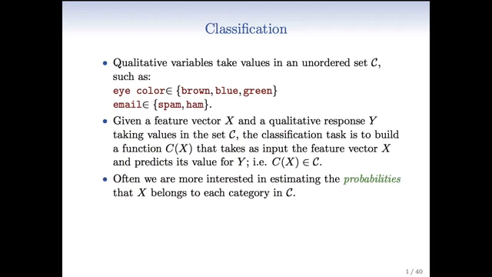The first thing we do is just show you what categorical variables look like. I'm sure you know. So for example, eye color. That takes on three values, brown, blue, and green. Those are discrete values. There's no ordering. They're just three different values. Email, we've talked about already, is spam and ham.